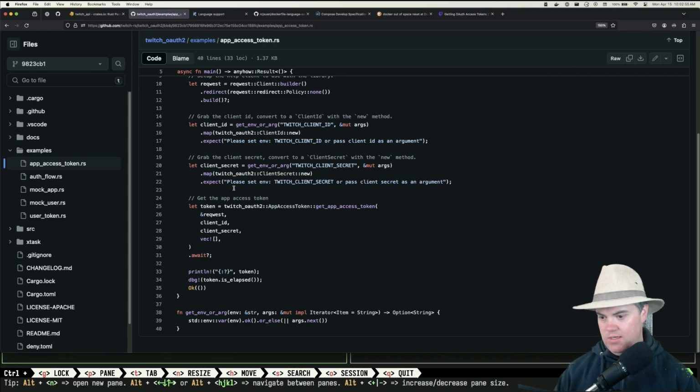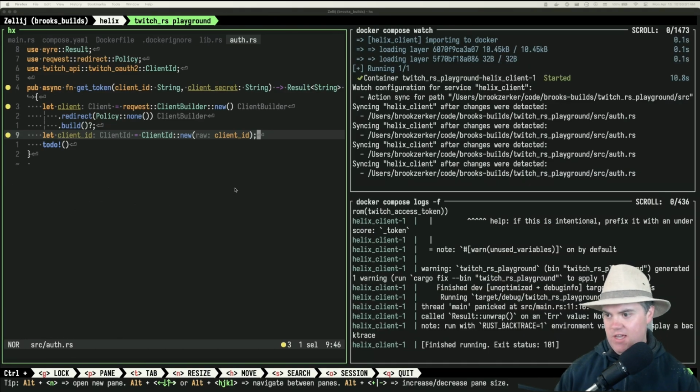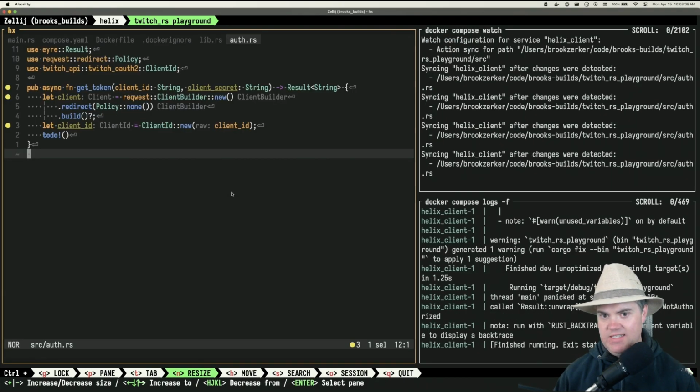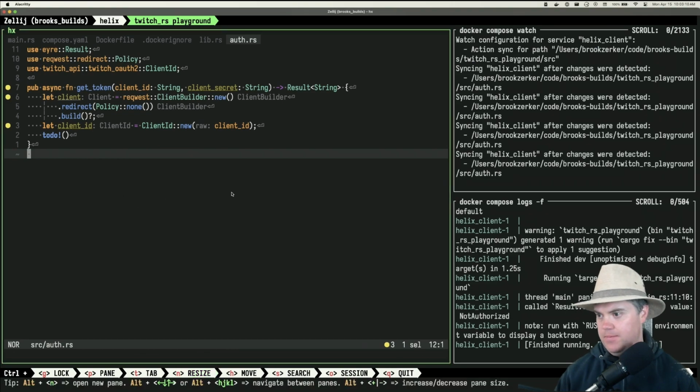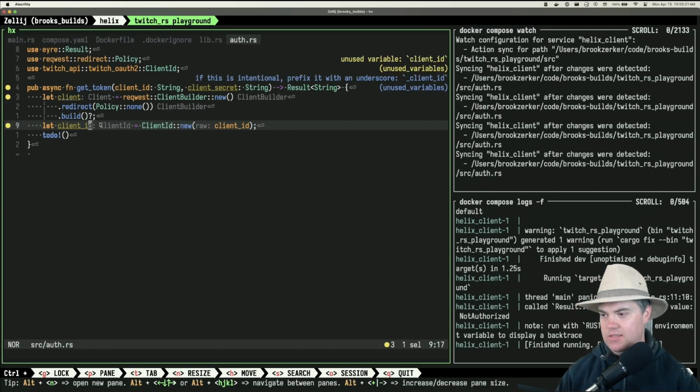All right, so I'm gonna go ahead and move this to the other screen so it's a little bit easier for me to follow along. I'm also going to resize this just a little bit. All right, so we have the new client ID. And next I want to do the same thing for the client secret.